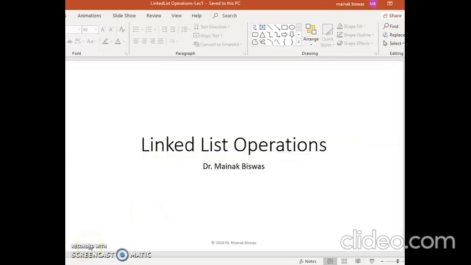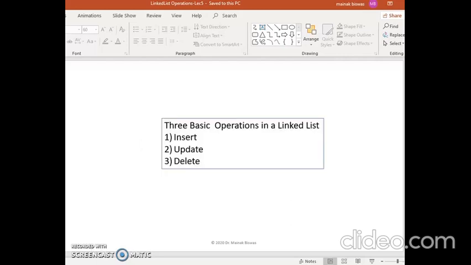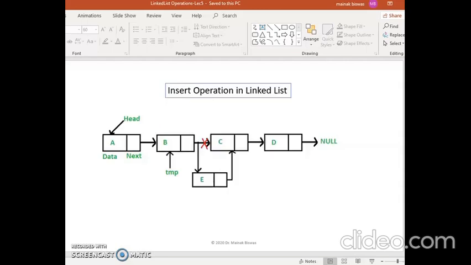Today we are going to learn about linked list operations. In the earlier class, we learned how to use pointers to create a linked list. Now we will learn that when the linked list is created, we want to modify it by inserting, updating, and deleting information from it. So the three basic operations in a linked list are insert, update, and delete. We will first look at the insert operation.